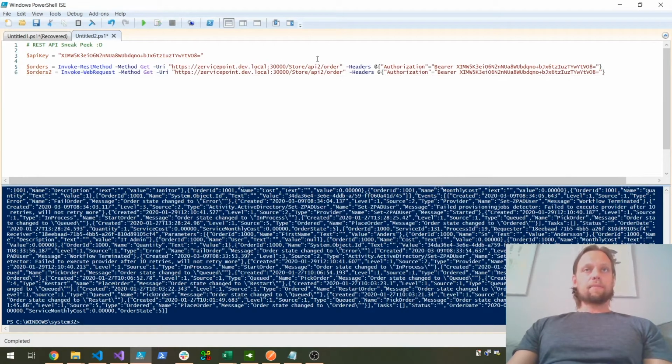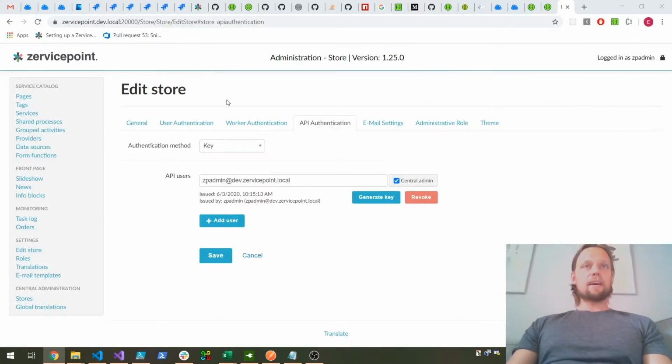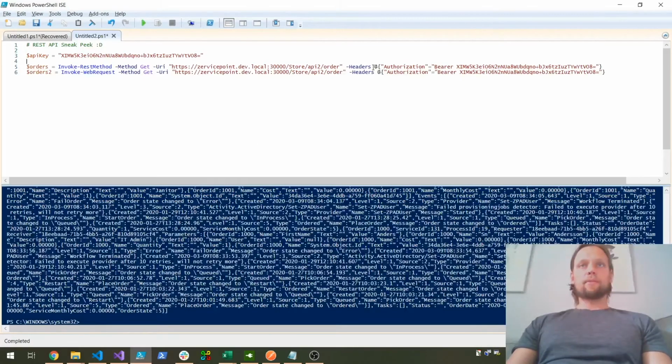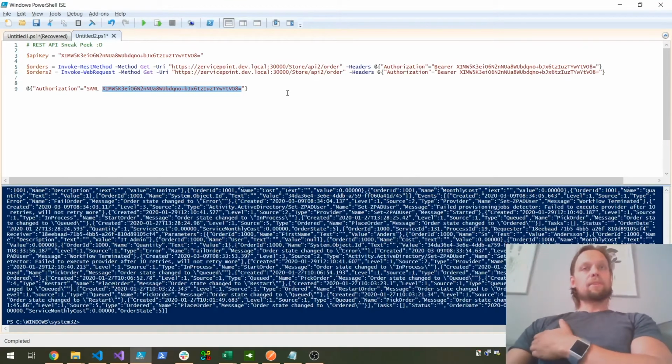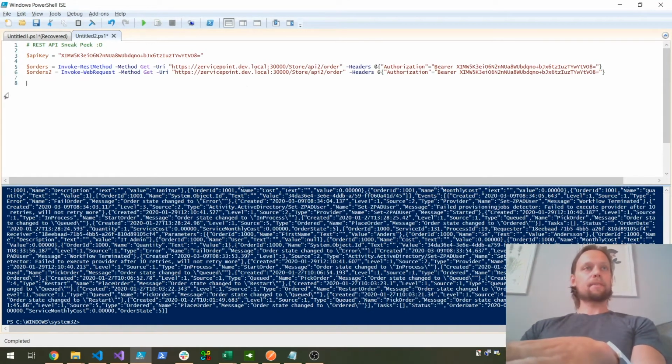If you want to try with your own Zervicepoint, you first need to have authentication on the API set to key, if you're going to do it like this. Otherwise, for ADFS, I think you need to have SAML, and the key or the token you would need to retrieve from ADFS. You can do that, but we're not going through that today.